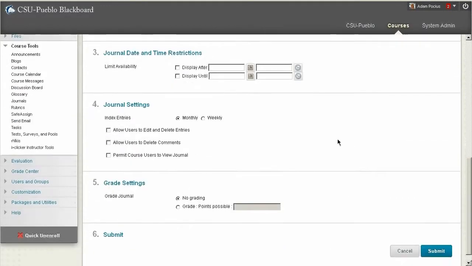And then as you scroll down, let's get to some of the settings that are unique to journals. So again, you can index those journal things, but one area that's really important is you can permit course users to view the journal, because by default, the journal is only between the student and the instructor. So only the instructor can see that journal unless this checkbox has been selected. And again, you can select to grade that journal by clicking the Grade Points Possible button. Okay, so we created another journal.